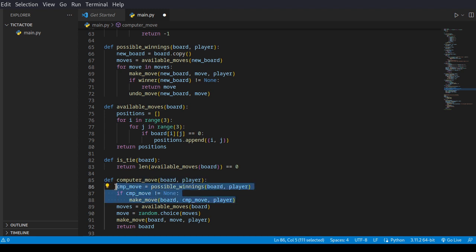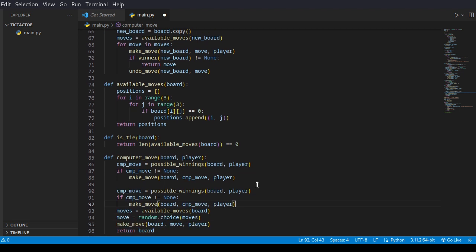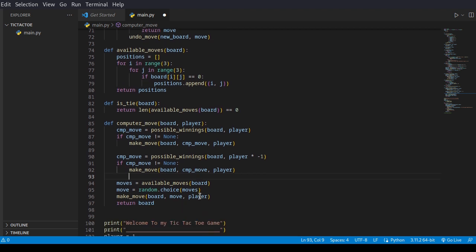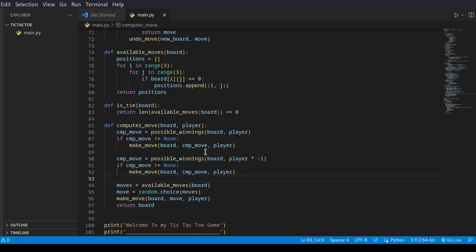We are going to check now for our opponent. So if there is a position for our opponent, to get our opponent, we just have to multiply by -1. So if there's a position for our opponent, we are still going to make that move there. So now I think that will be all. So we are returning board.